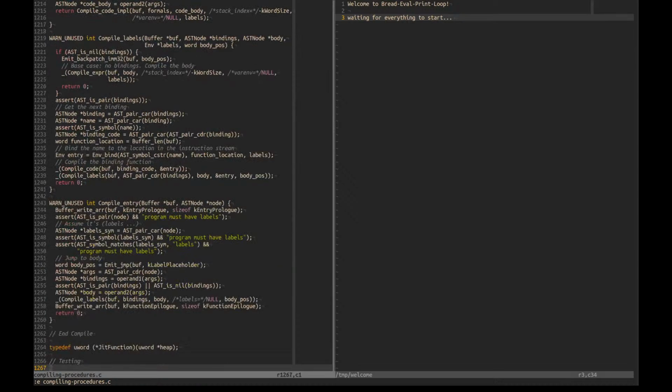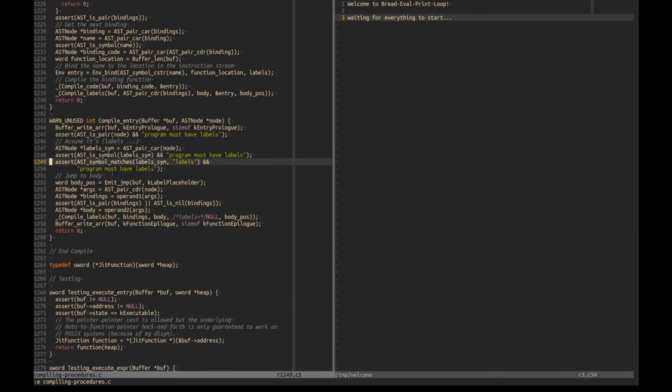It starts off with the compile entry. This assumes that the program you're giving it starts with the labels. This is our current restriction. So we don't do top-level bindings in the way that you might expect in like ML or Python or C or whatever. You actually have to say, well, explicitly, these are my labels.